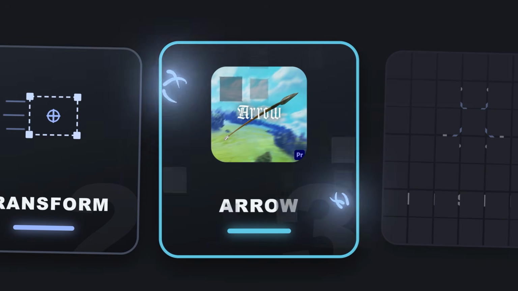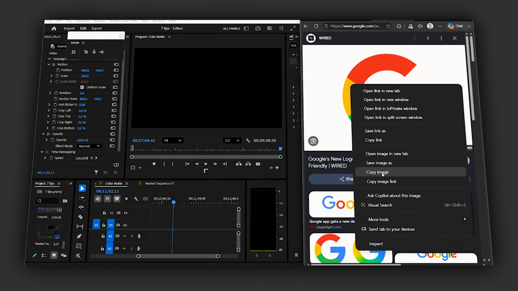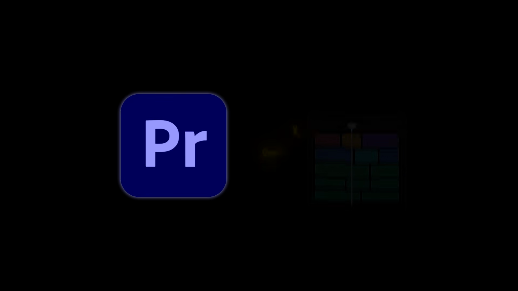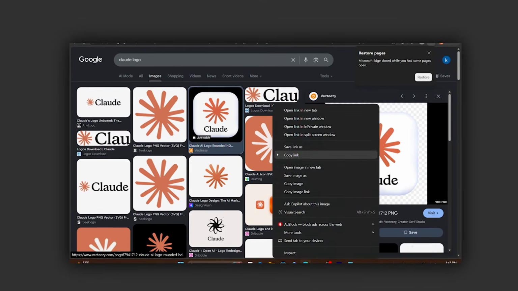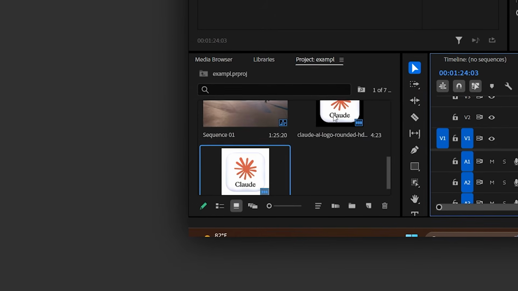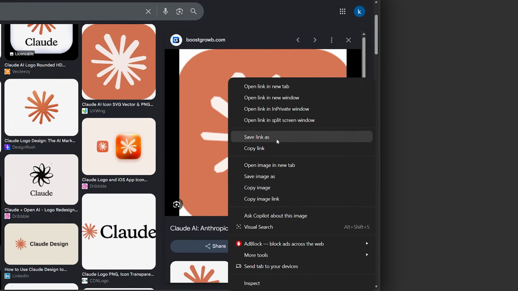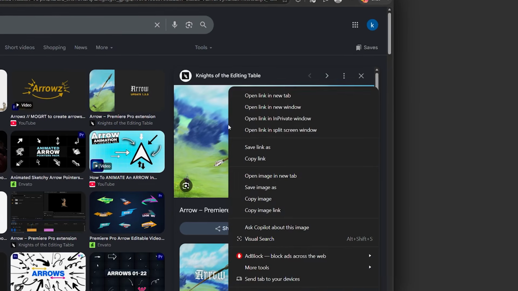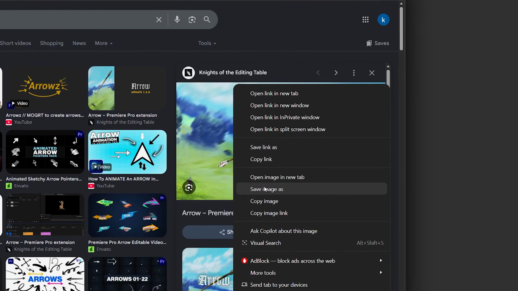Number 3, Arrow. Arrow is a free plugin that grabs any picture from any website. Normally, when you need a logo or an image, you go to Google, search it, save it, then import it into Premiere. It takes forever, and your folders turn into a complete mess. But with Arrow, you just copy the image from the web and paste it straight into Premiere. Best part from this is that you don't have to save anything to your files.